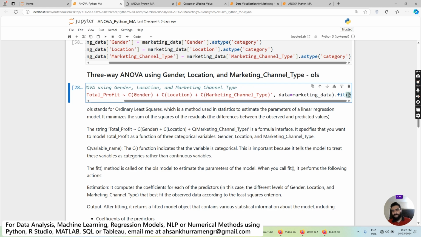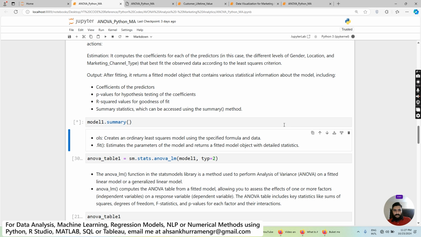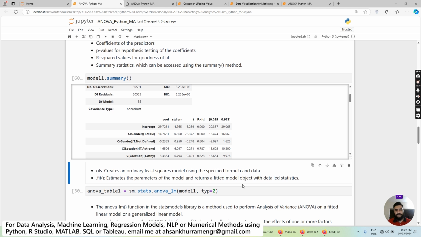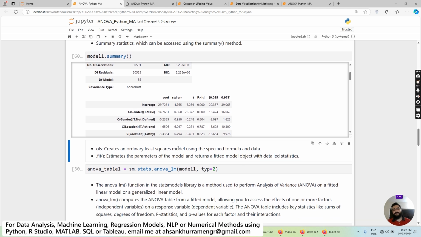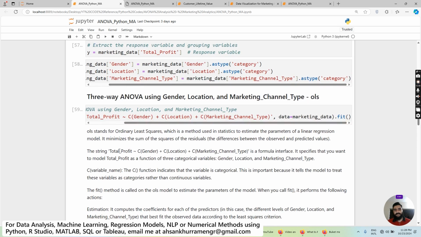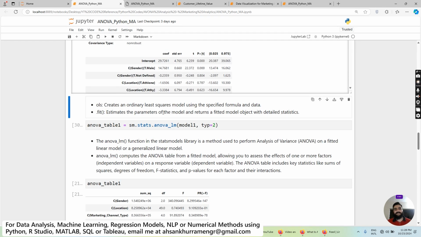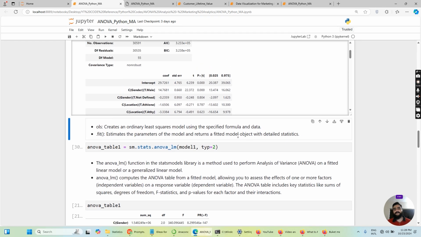So let me just run this block of code for you. Now you can see the r-square values, you can see the p-values as well, and the degrees of freedom and so on. So let me remind you again. OLS creates an ordinary least squares model using the specified formula and data. The specified formula is actually this thing in the string, and the data is the data frame. And fit estimates the parameters of the model and returns a fitted model object with detailed statistics.